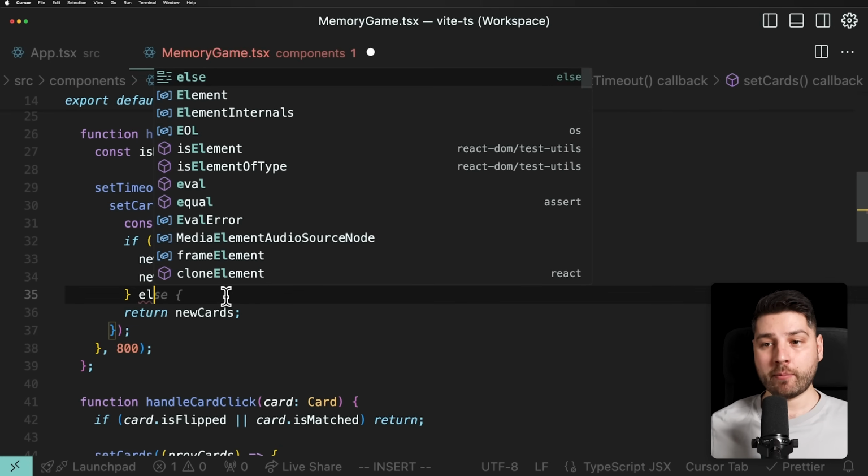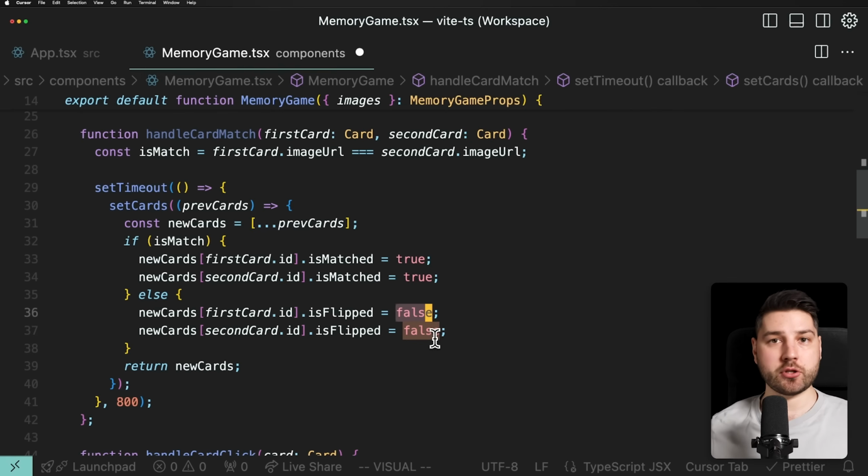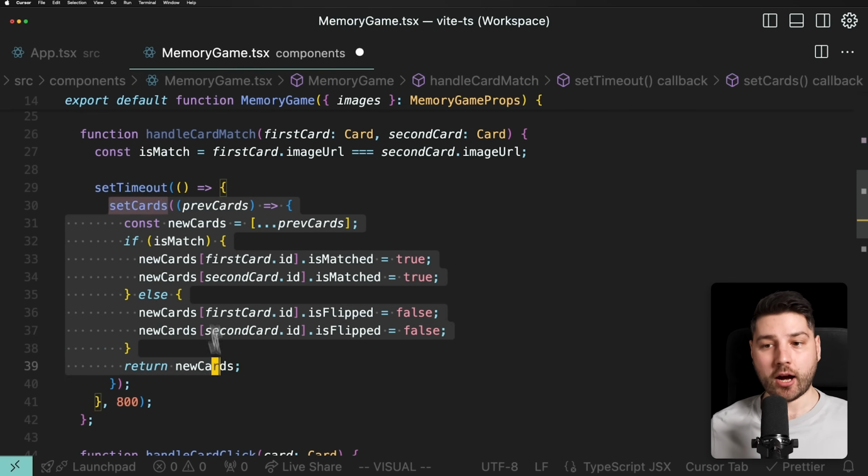However, if we don't have a match, then what do we want to do? Well, we want to flip these back and set them back to their initial state. So we're going to do else, and set here the exact same thing, but we're going to set flipped to false. That is then going to just flip them back, and that is it. Then we can just return the newCards, and that is going to be the update of the state.